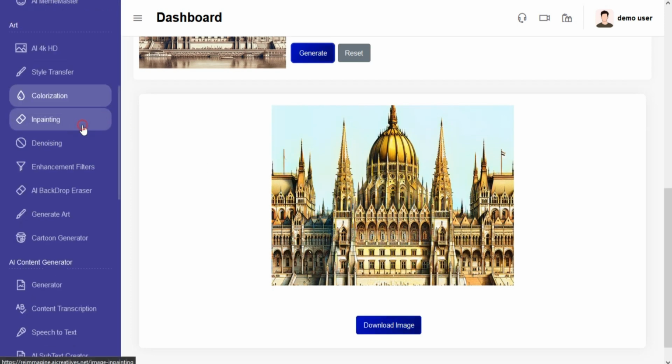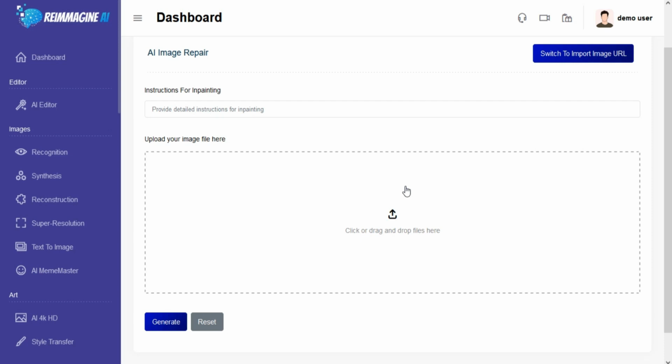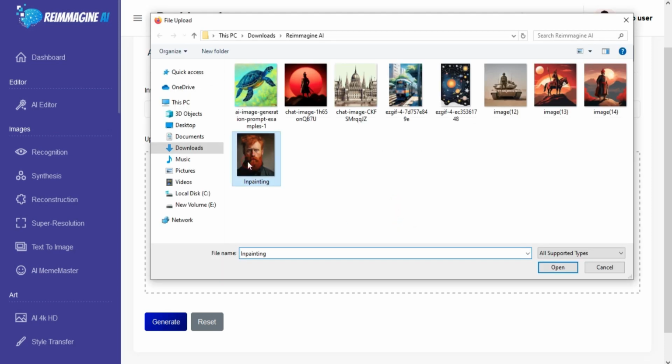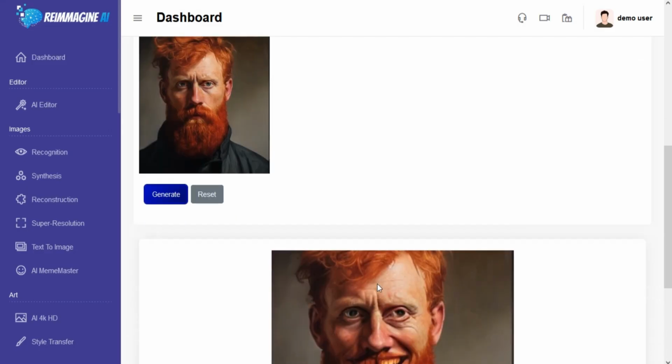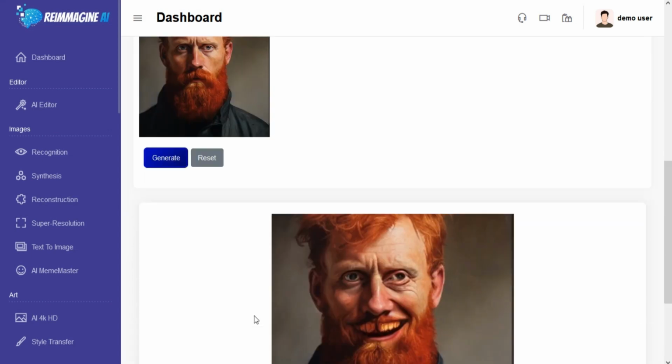By clicking on In Painting, you can repair the AI image by adding text. You can upload an image or use an image URL to repair the image. Click on Generate and your result will be generated. You can edit or download image.